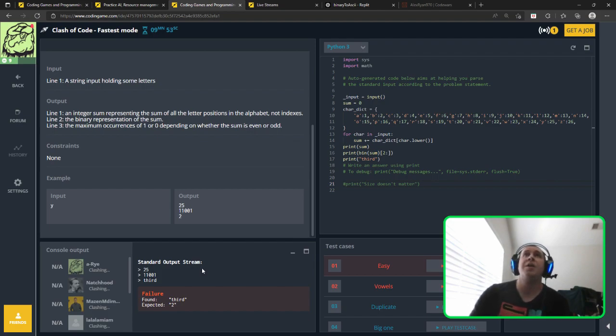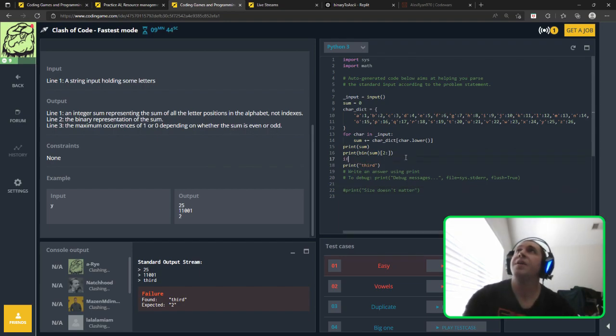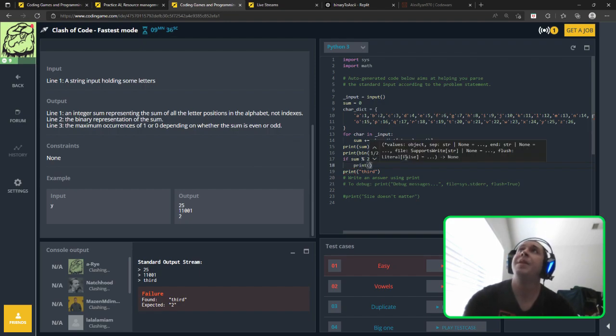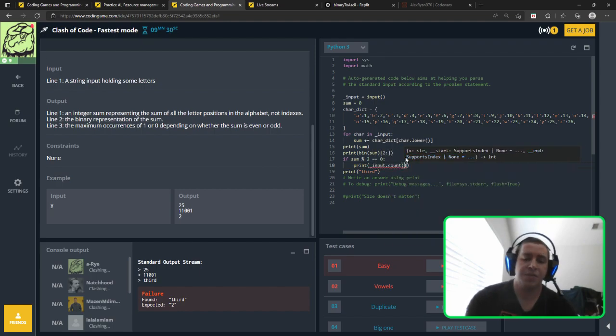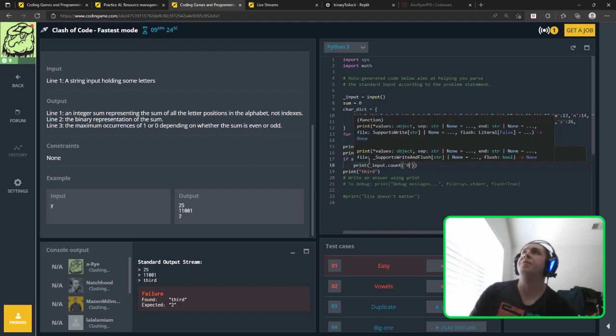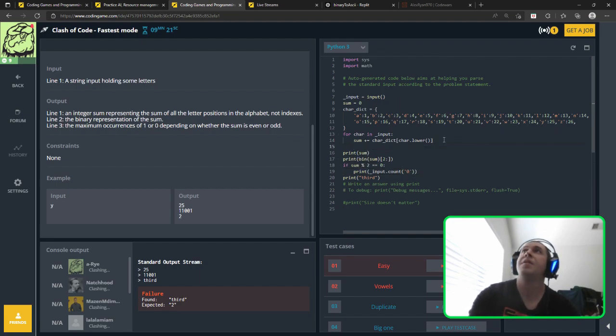Now we need to, what is the third one? The maximum occurrences of 1 or 0 depending on whether the sum is even or odd. If sum modulo 2 equals 0, print input dot count of 0. Oh wait, no. It's not input. We need to do bin sum equals, we'll actually go ahead and drop that.